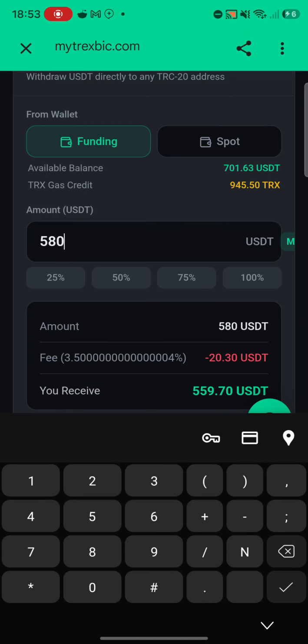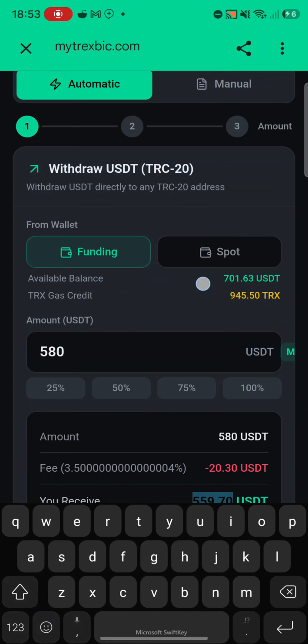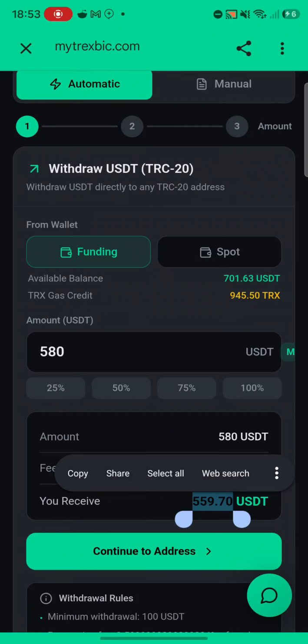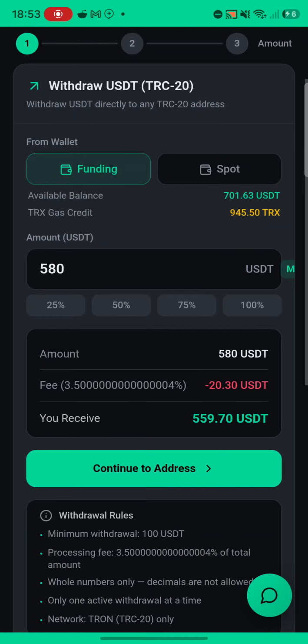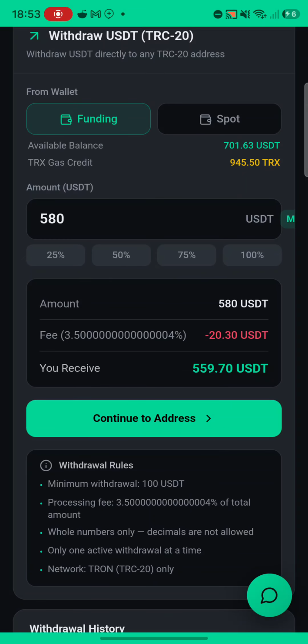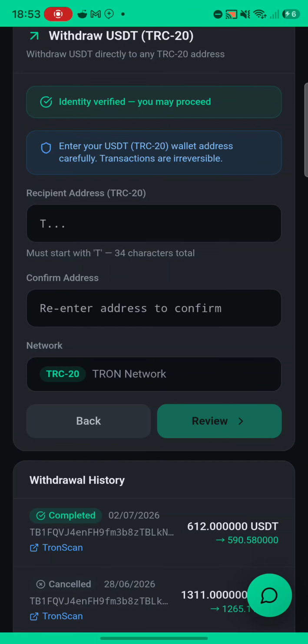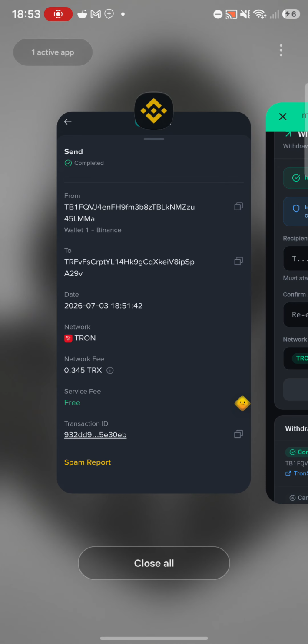It's 580, and you can see I'm going to receive 559 after fees. So that's a profit of 59 USDT within just a few minutes. And then guys, I'll click on continue to address, and I'm going to copy now my Binance address.